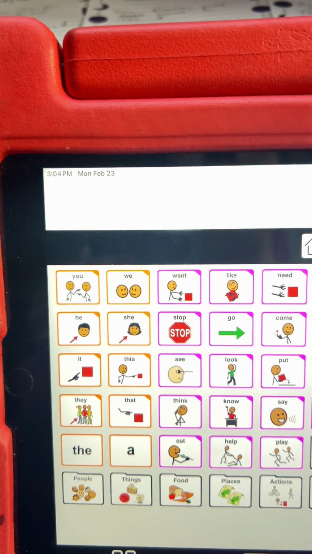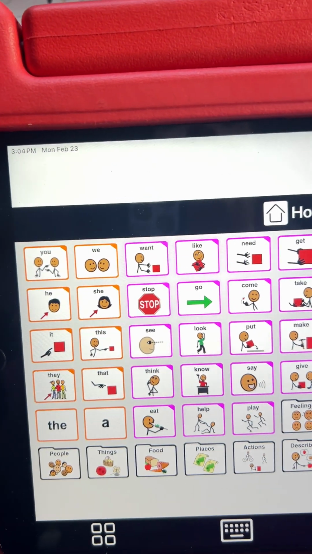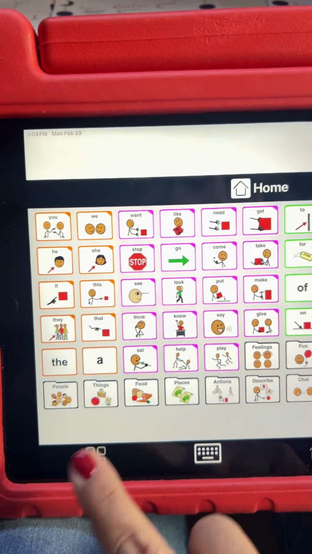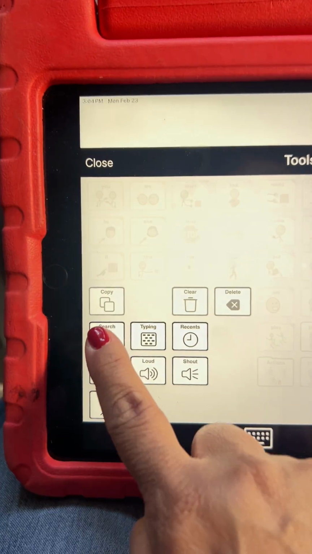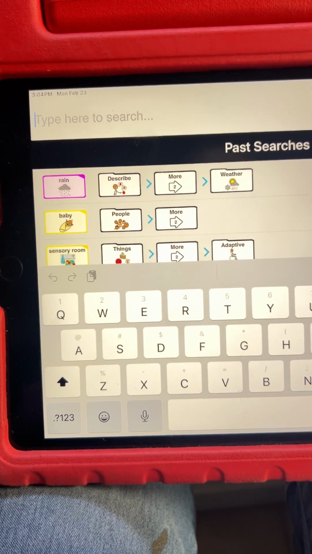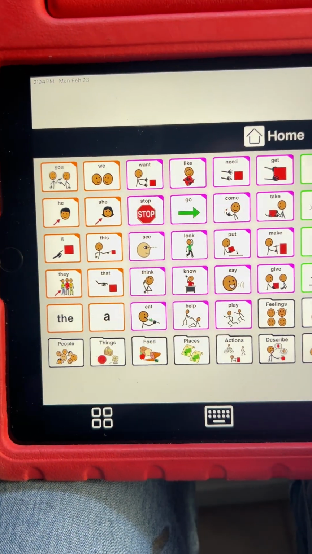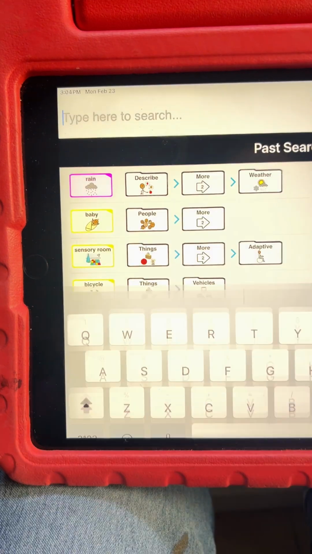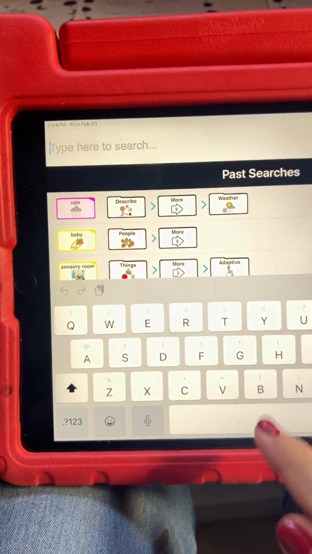And then as your client progresses and you get more comfortable with your client's device, your search button is going to be key. So let's just say I wanted to find, I don't know why it's on that. Okay, so I'm going to go search. I want to look for my client loves babies.